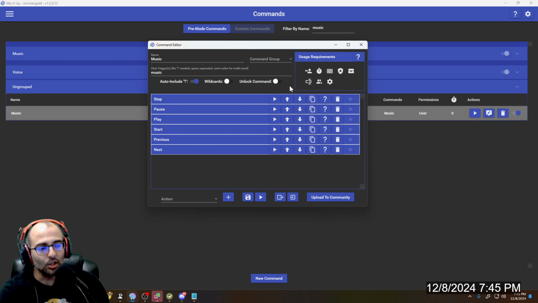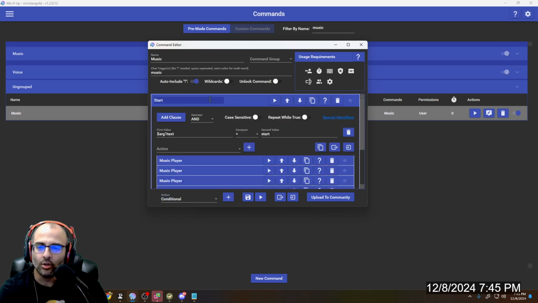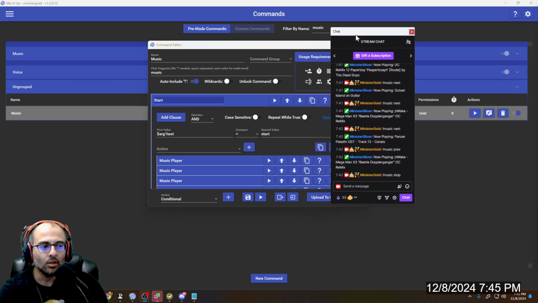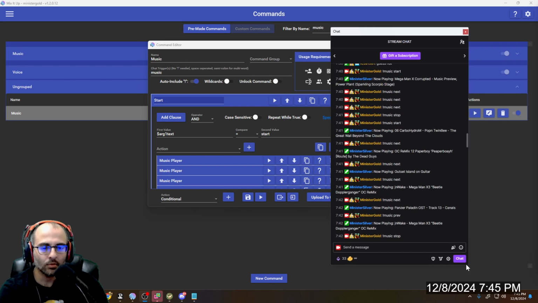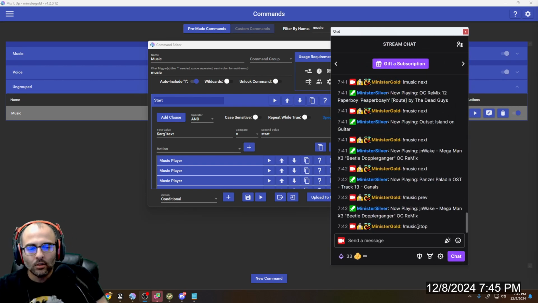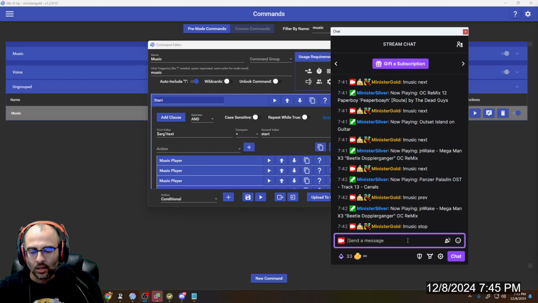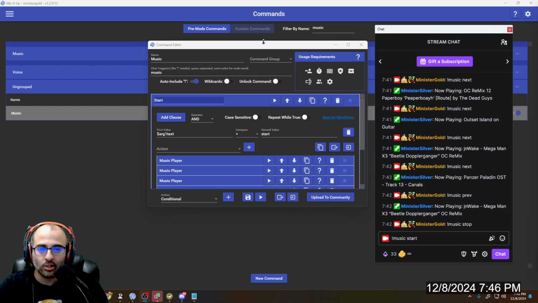Okay, so this is going to be a series of conditionals. This should actually be at the top. That's the most important one, which is start. So click on this drop down where it says action, click on conditional, press the plus sign, and in here we have $argw1 text equals start. So that means, let me zoom it in a bit. If I type in !music start, it will start the music. I'll show you how that works after I explain how it's set up.